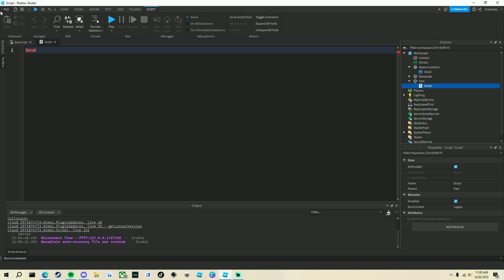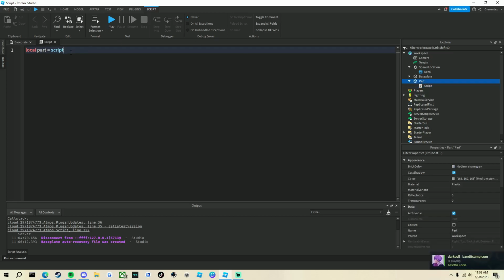In this script, we're going to want to do local. This is how you start making a variable. We're going to do local part, so that's going to be the name of our variable. It's going to be equal to script, so we're going to get a script, and we're going to get its parent. Because its parent is the part, we're going to want to get this. So we'll just do script.parent.